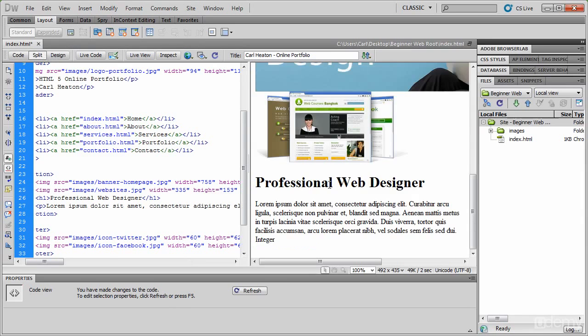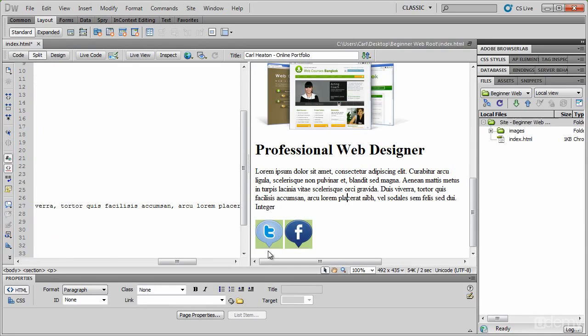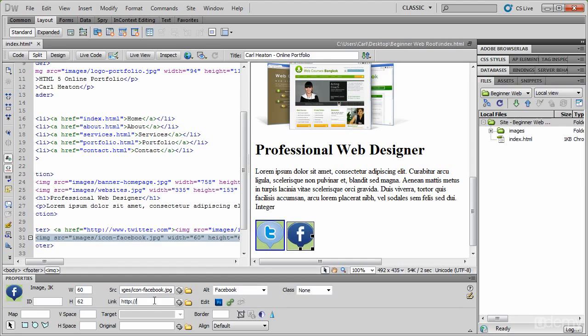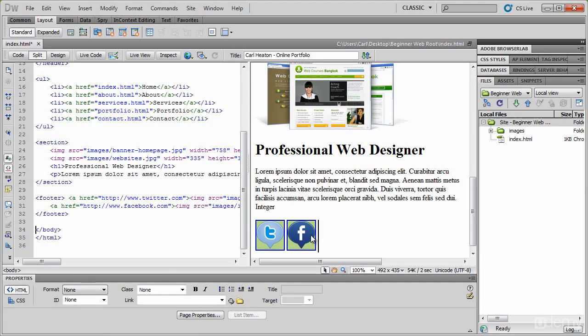Now the nice thing is, again, I can do a little bit of cheating. I want these to go to Twitter and I want them to go to Facebook. So if you want to make a link out of an image, click on the image first, move down to link, and then just go to http://www.twitter.com. And then the next one is going to be Facebook. So that's http://www.facebook.com. Now you must put the HTTP if you're linking to a separate site. Alright? If you don't, you'll have a broken link.